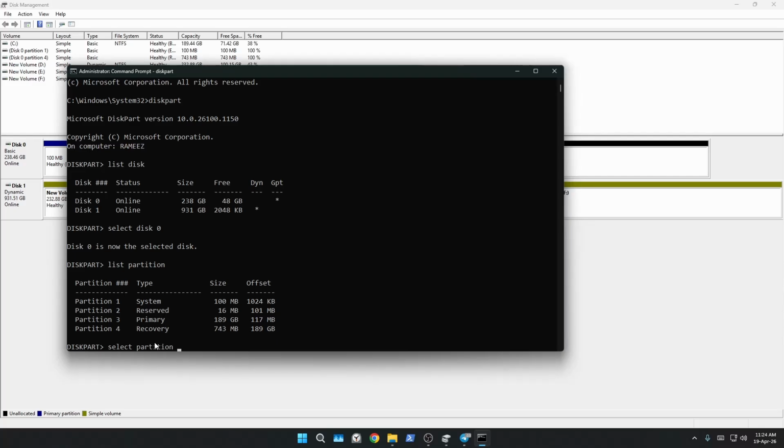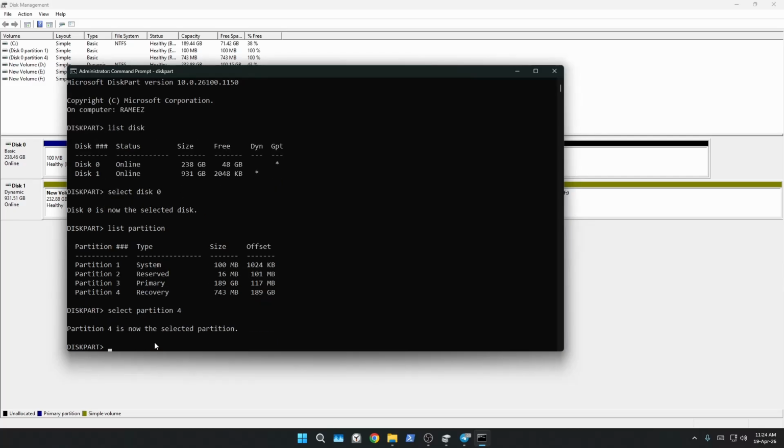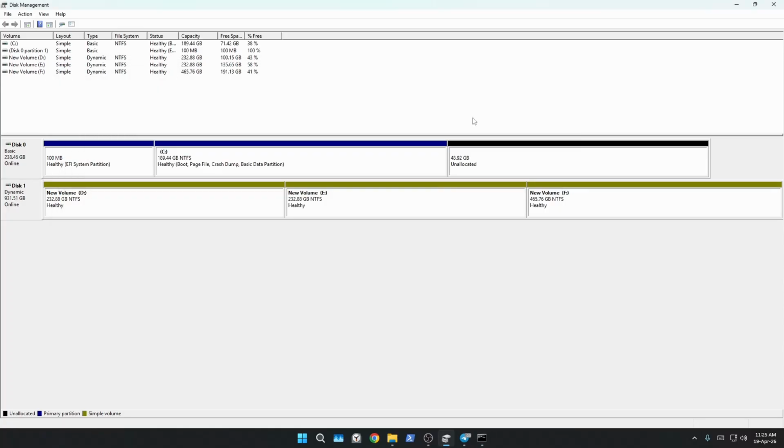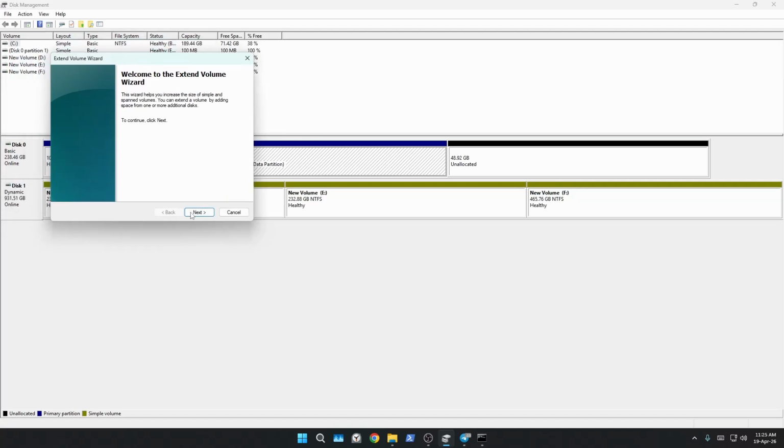select partition 4. Now we need to delete this partition, delete partition override. So we can see that this partition has been deleted successfully. Now if I open this disk management, we can see it has disappeared. Now we are getting the option to extend the volume, so let's extend it.